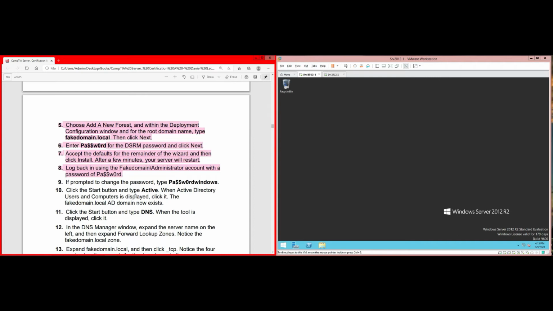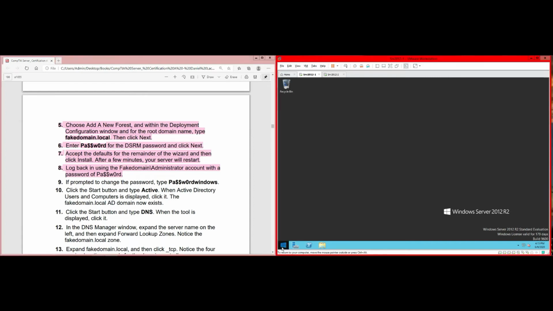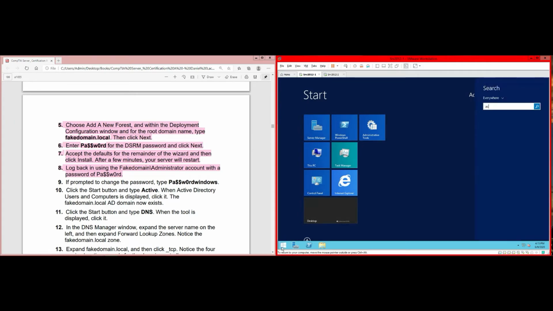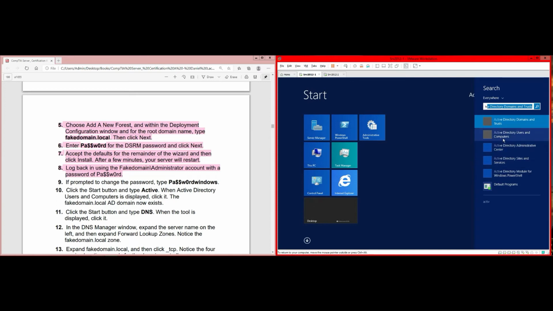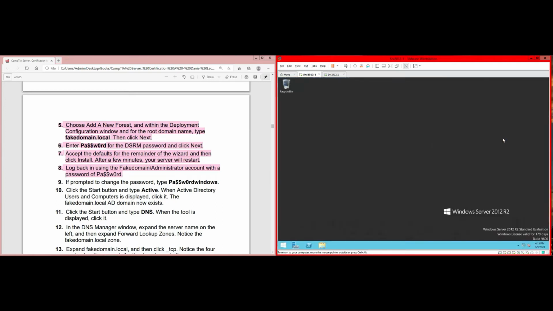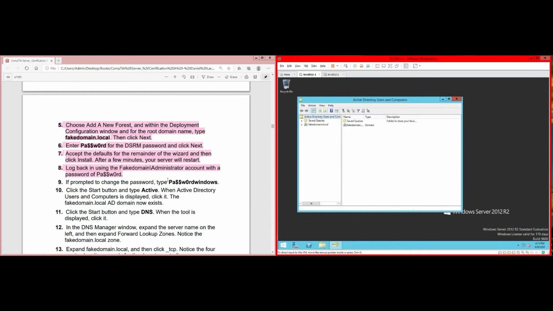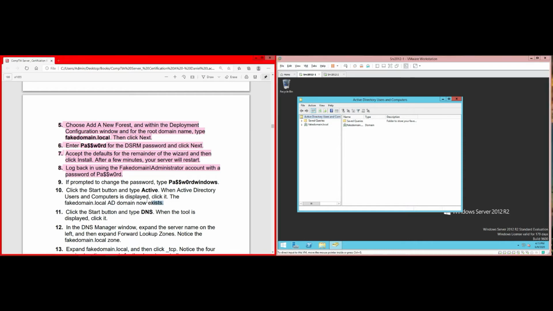We're gonna click the start button and type active. Active Directory domains and trusts. But we're looking for Active Directory users and computers. Sure. So far, so good. Fake domain does exist, so I guess it's not fake anymore, huh?